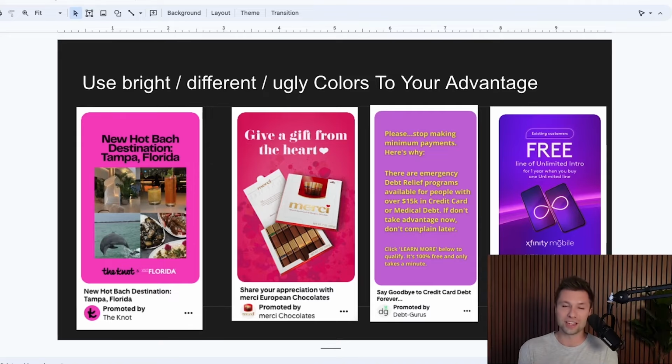The first one is actually kind of funny, and that is to use bright, different, or even ugly colors to your advantage. You can see here, I would classify this first one as almost an ugly ad. The colors just stand out, and when you're scrolling in Pinterest, it catches your eye because of the color. Same here with this one. It's just a long wall of text. I think these ones look really nice. This is an example of using colors that stand out in a beautiful way. These are examples of using colors that stand out in an ugly way, and both work.